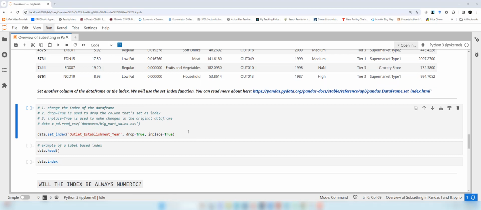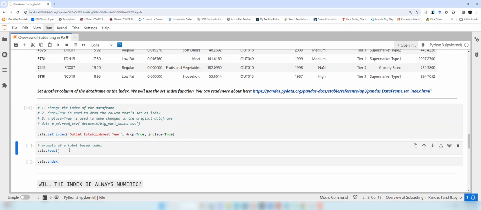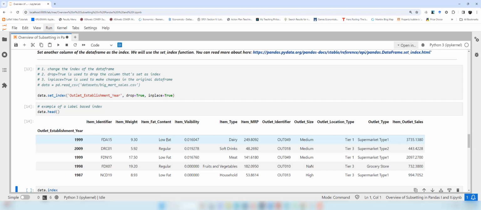For this particular data frame, I want this column, outlet establishment year, to be used as an index. So we are using data.set_index, and our new index is this column, and this is how you do it in code. Let's run this. And as predicted, the new index of the data frame is the outlet establishment year column.